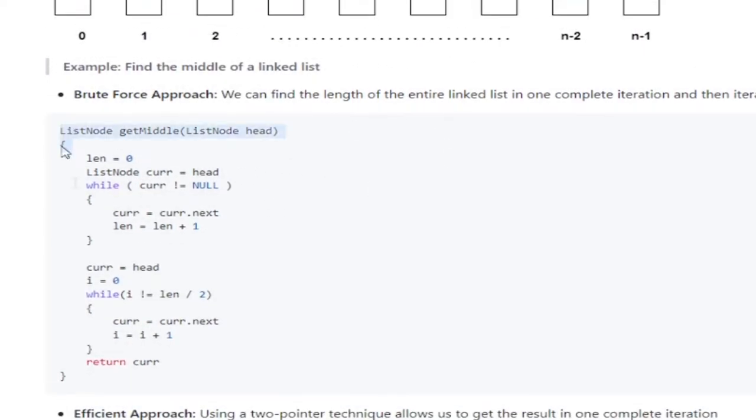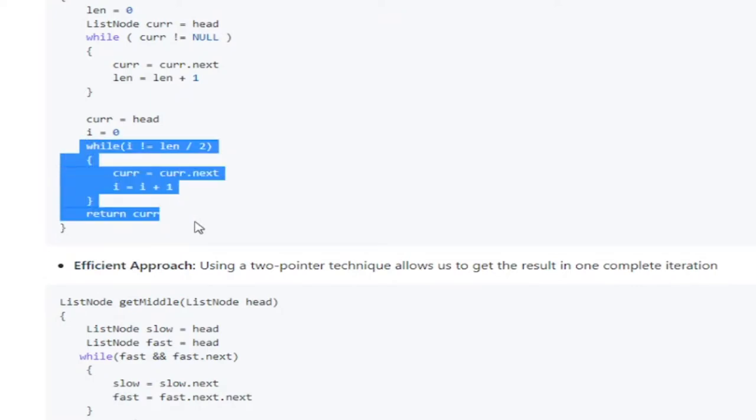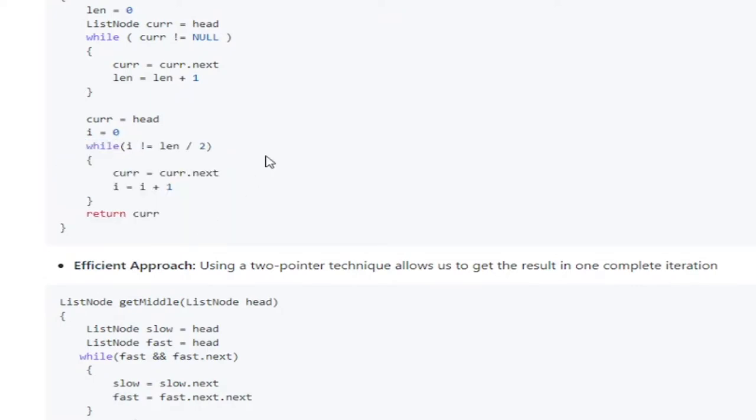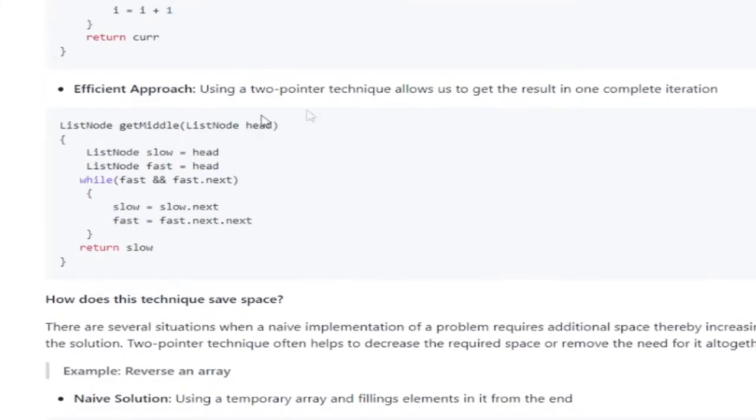So yeah, here's a brute force approach. You just loop to the end and calculate the length of the linked list, then loop to the beginning again and divide it by two, right? That'll definitely get you where you want to go, but it's not efficient because you go through the list twice. So the more efficient approach here is to have two pointers.